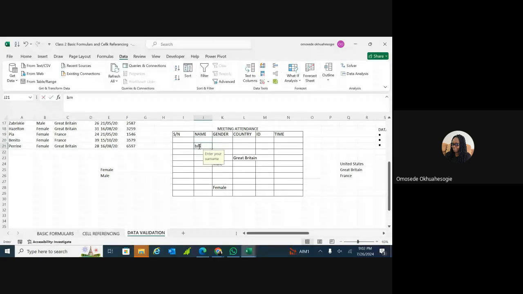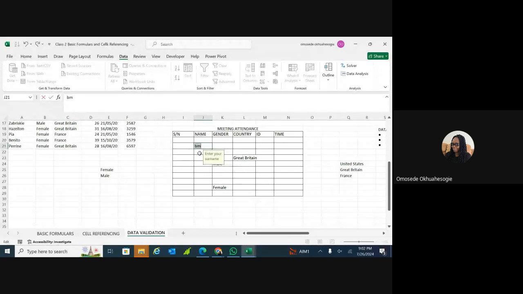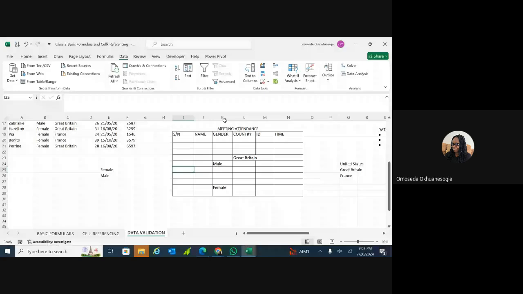If I come in and I write BM, you can see it's not allowing it. So anything less than that is not allowed. That is very straightforward. You can also work with numbers as well. So we're done with the name, we've done gender, we've done country. This serial number, I don't think we need to do for that. I put it there to show that we needed just 10 people on the list.